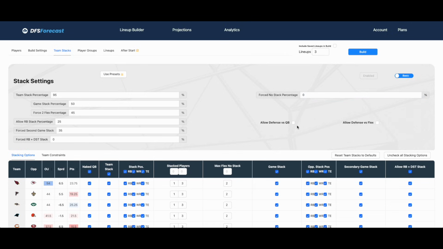And for these last 2 boxes, you almost never want to play a defense with a player from the opposing team because they are very negatively correlated. If a player scores, then the opposing team loses points. I really only check the allowed defense versus flex box if it's a very small slate.